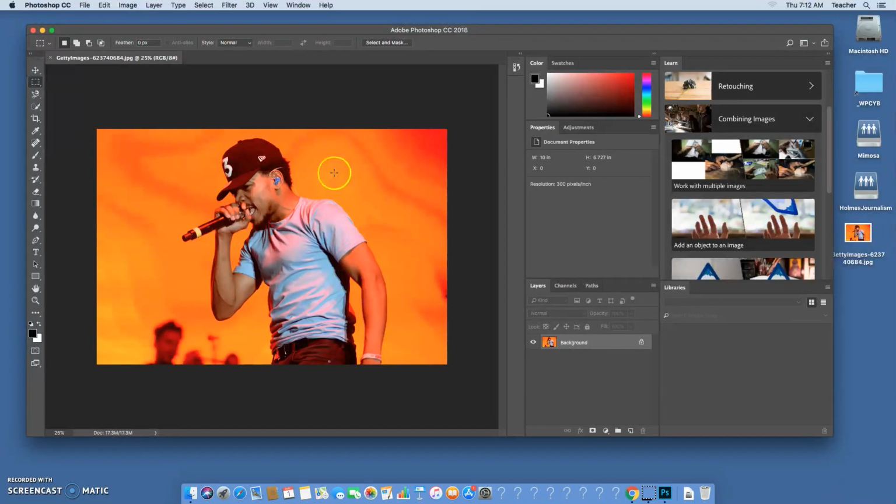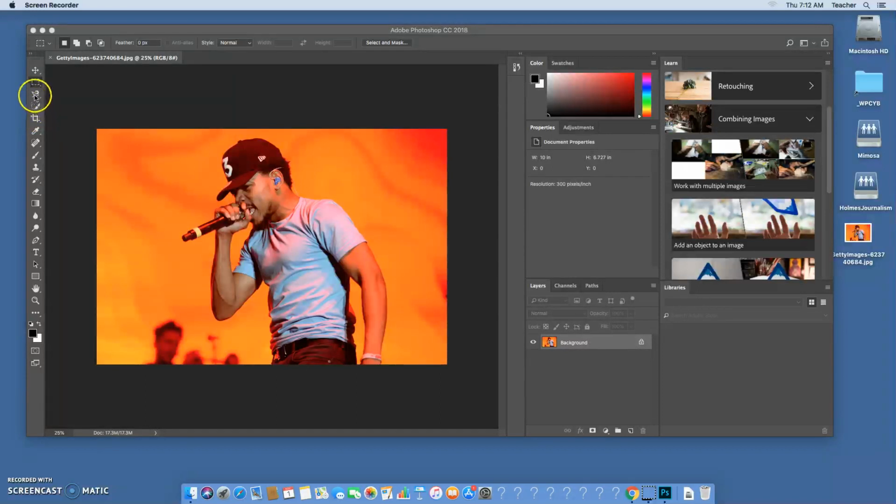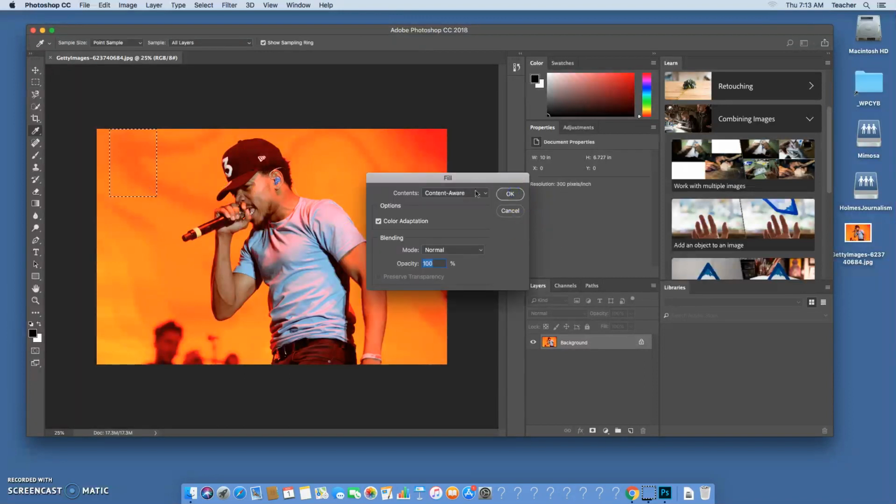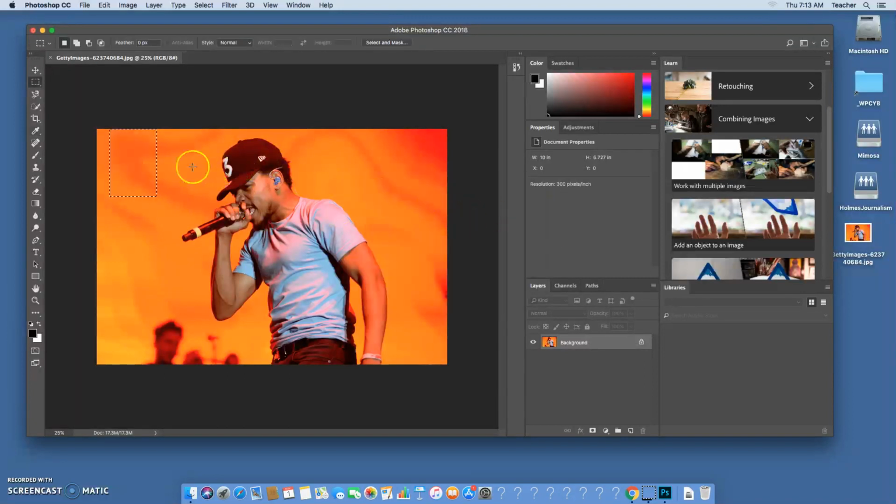We're going to do a couple of things to this photo. We're going to use some different tools to cut out Chance the Rapper. There are lots of different tools you could actually use to complete this process. There's all sorts of selection tools where you can delete out a space like that. You can do different things, but we're going to use this tool.